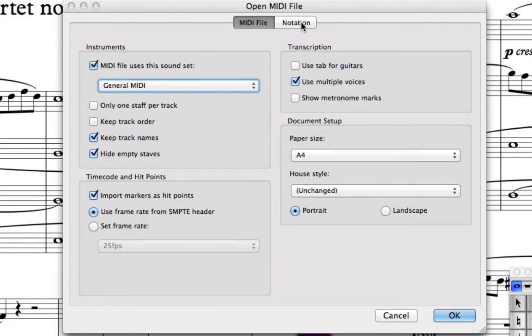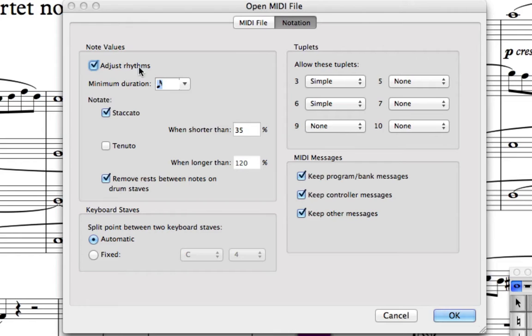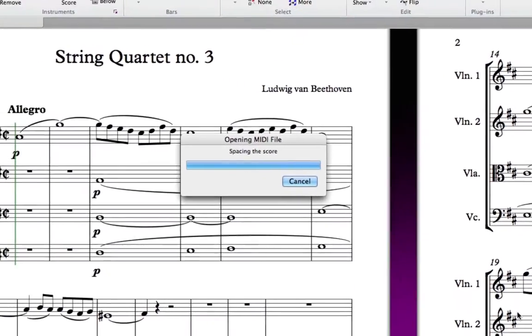Next, click on the Notation tab and uncheck the Adjust Rhythms dialog box. This may not seem like a very good idea, and in fact it isn't, but we just want to start by looking at what this file would look like in notation without using those settings, so you can see what a great job Sibelius does. Confirm that Remove Rests Between Notes on drum staves is checked, and leave other settings as their defaults as shown here. We're expecting this score to be a mess, so click OK, and that is what you'll see.